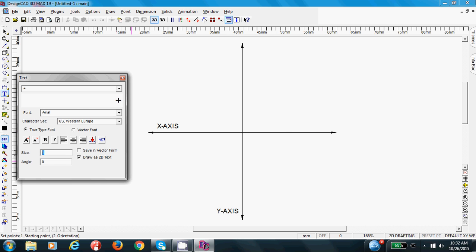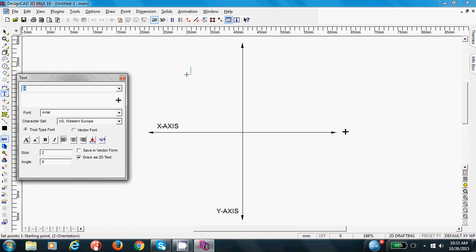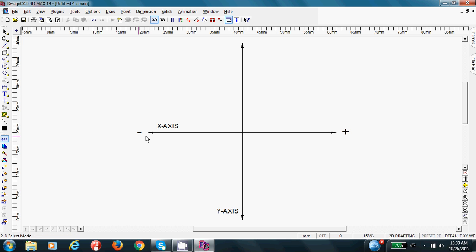Actually, let's make this a little bigger. Let's make that a size of 2. And we're going to put a positive sign right there. Actually, let's put it right here. That'll be good. And we'll put another positive sign. Actually, we're still talking about the x-axis. Let's put a negative sign now on this side. So the negative is when I'm drawing from right to left. So movement from right to left is negative. Movement from left to right is positive.